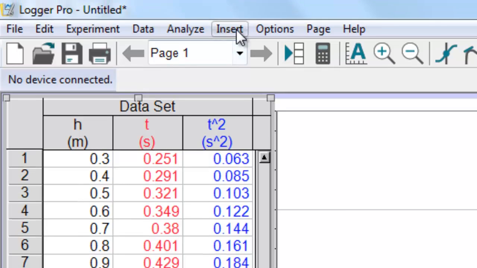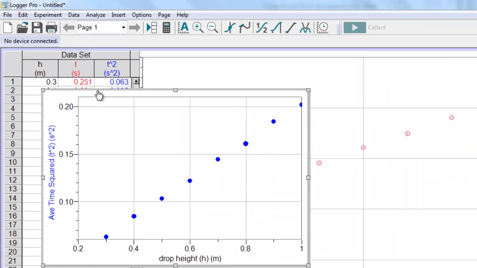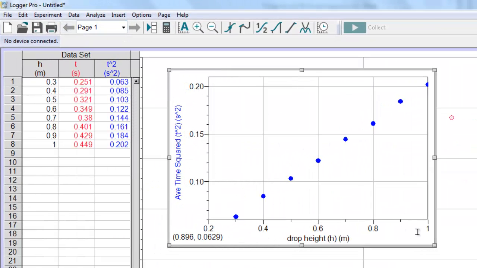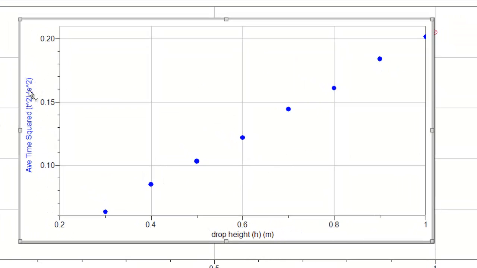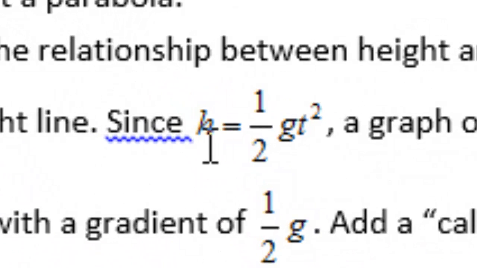Now, insert a new graph. There it is. It hasn't made the graph we want. It's put the time squared on the vertical and the height on the bottom. Remembering, we want height on the vertical and time squared on the bottom so that it fits the y equals mx pattern and we have a gradient of 1/2 g.